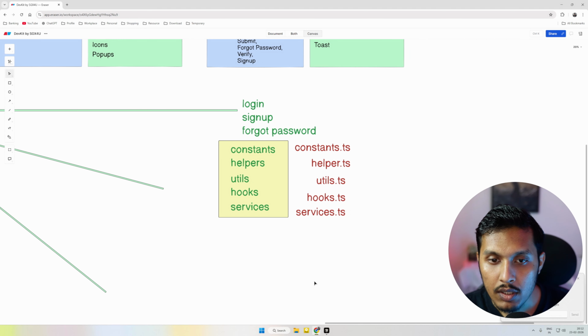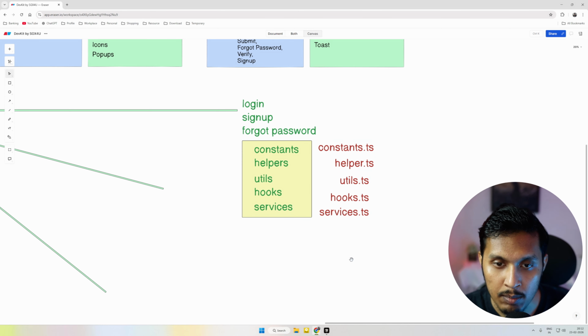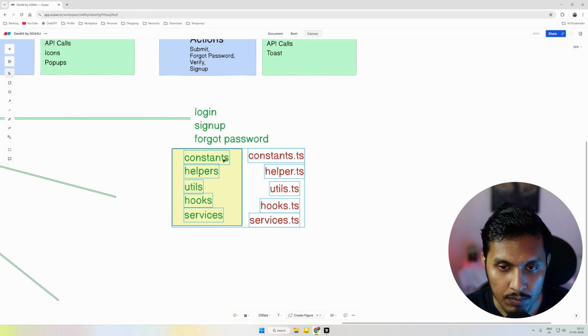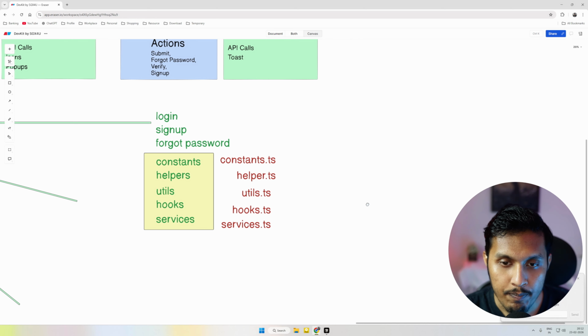Okay, now all of them are living under one label. Let's say this is the label. Okay, and let's say this is something like this. What I mean to show is these are all in one label, and these constants, helper, util are getting used in all of these different components.